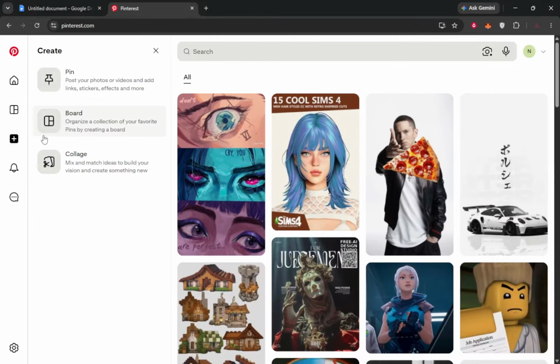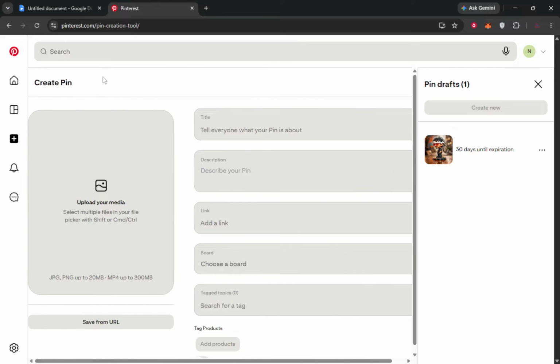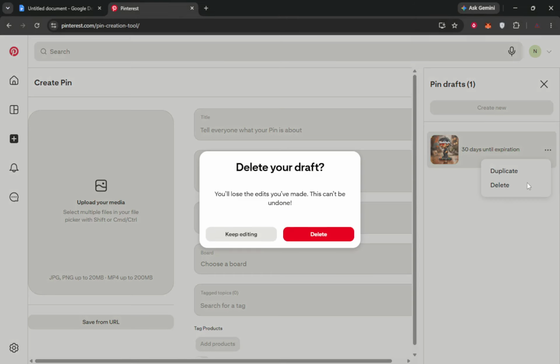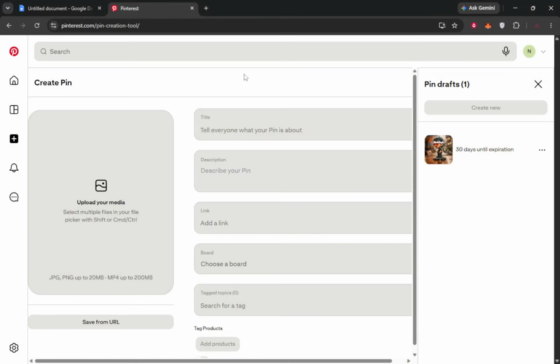On a phone, this is usually near the bottom of the screen, and on a computer it is near the top. When you tap or click it, a small menu appears that lets you choose what kind of content you want to make. Now choose the pin option. On Android or iPhone, tap the plus button at the bottom. Then choose Pin from the menu. On a computer, click Create, then click Create Pin.